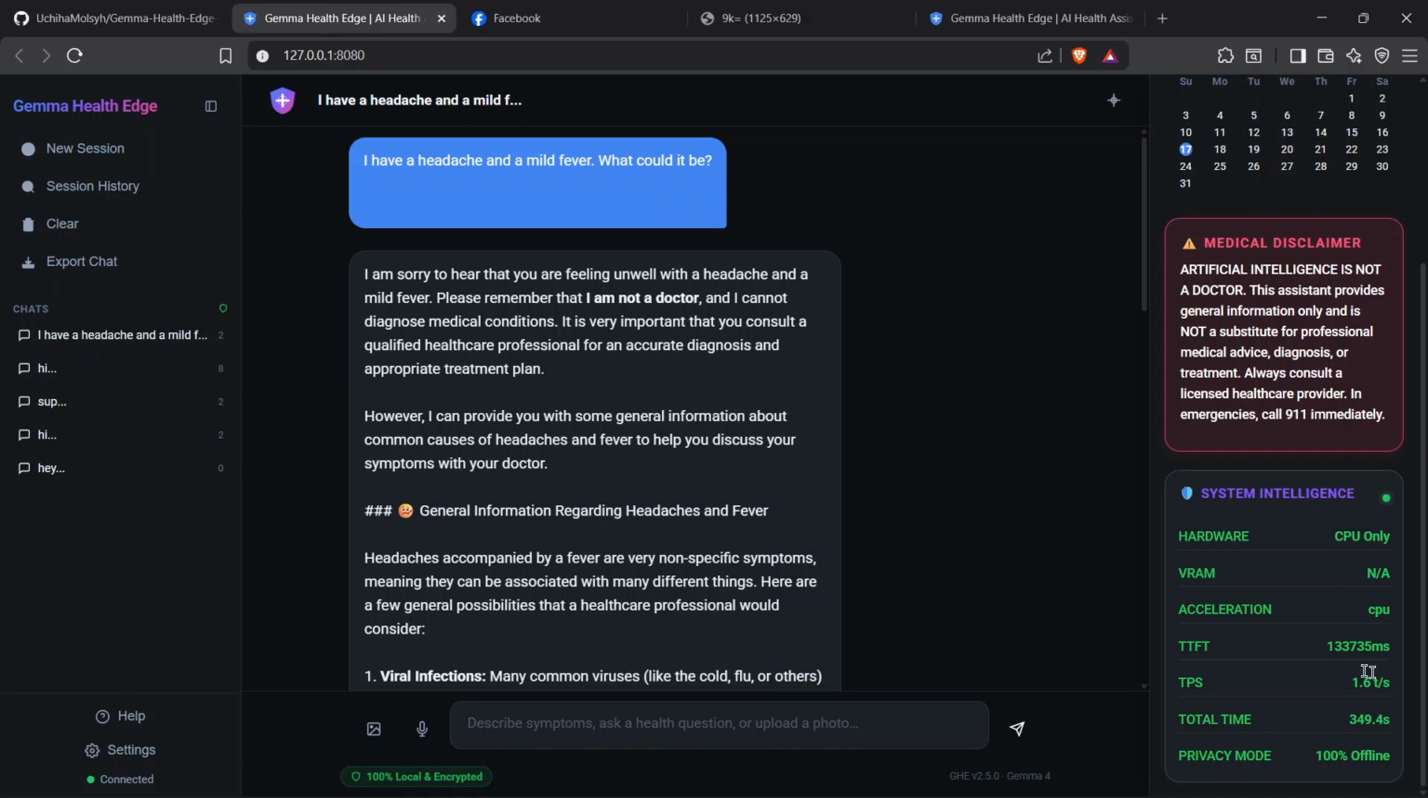The total time it takes is 350 seconds, which is kind of normal on CPU with a long prompt, and it's running on Llama CPP, and it's 100% offline on your device. Now let's take a look around the settings.